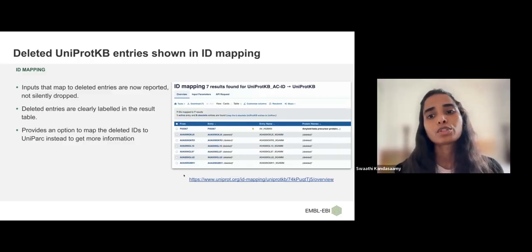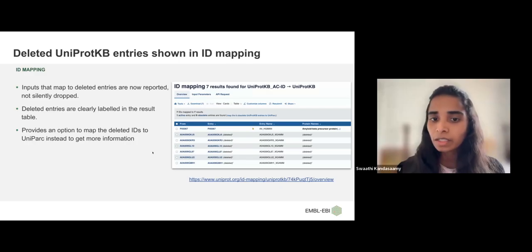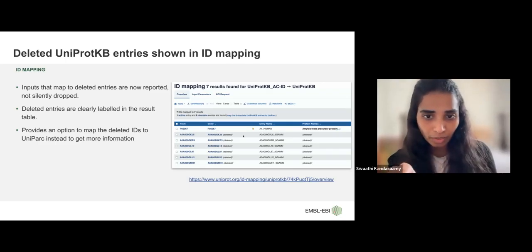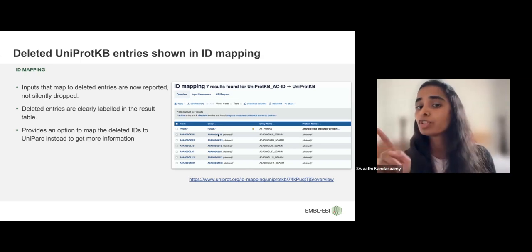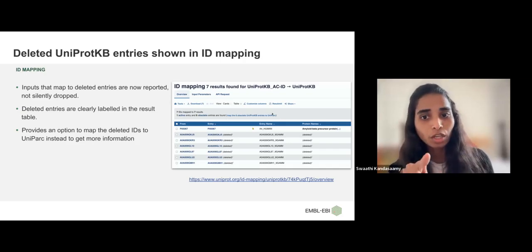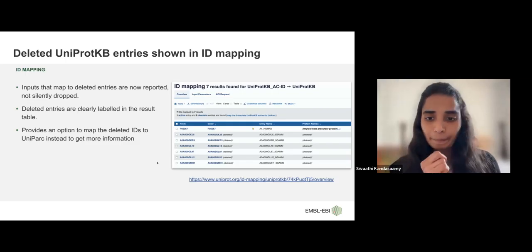This is the page of ID mapping results. In this case, I have submitted one active ID and six deleted IDs. For the deleted IDs, we show that this has been deleted, and if you click on that link, it will take you to the sequence annotation page that we talked about earlier. And if you're interested in the IDs that are deleted, we offer you an option that you can still map these obsolete IDs to UniParc instead of UniProtKB. And you'll be able to find more information there.